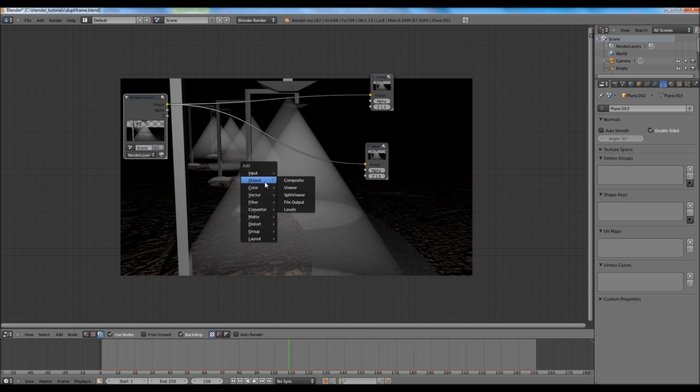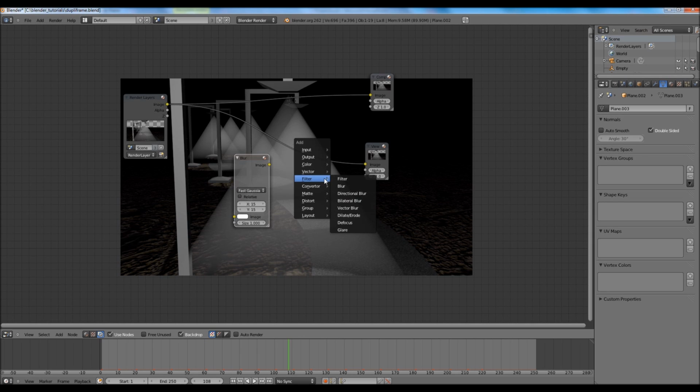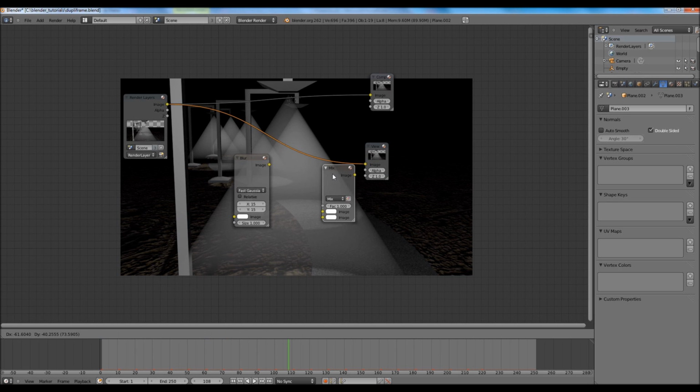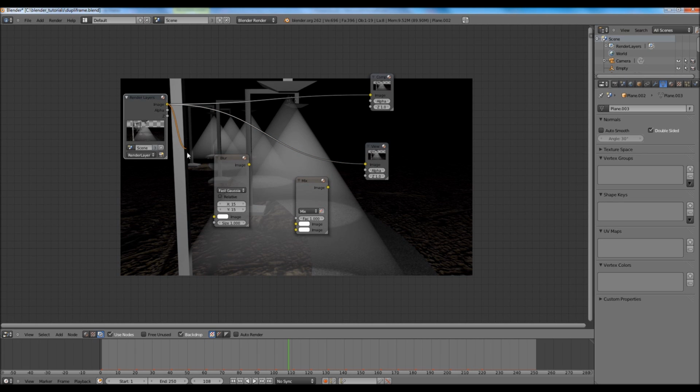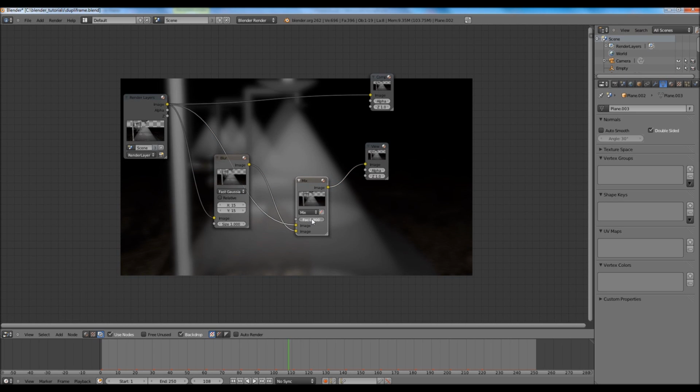First of all, add the filter, blur, and let's choose fast Gaussian, 15, and add another one which is mix, and connect the dots. So we go like this, like this, and then this one, and let's set the mix factor to 2.4.